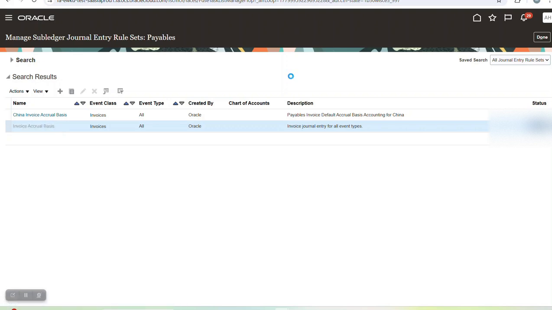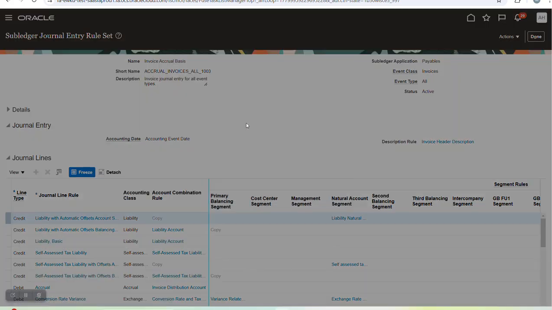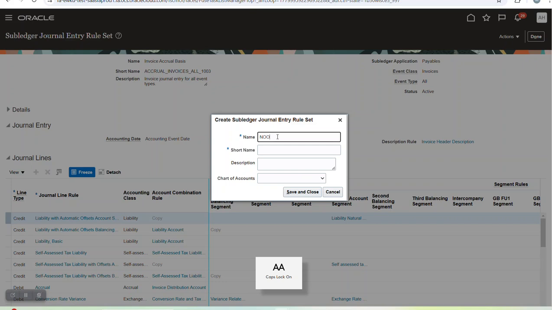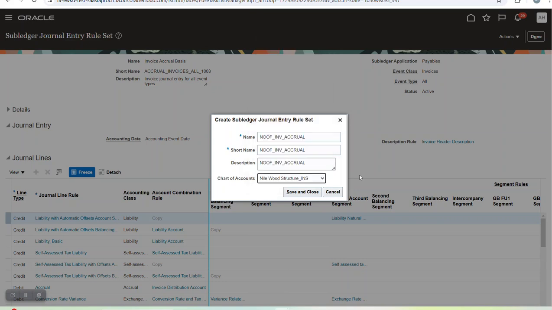Click on it. So again, you have to take a copy from it and change whatever you need to change it. So copy from action, duplicate. Again, enter the name, for example, number of days, invoice accrual, short name, description, and your chart of account. Don't forget to include your chart of account. Save and close.